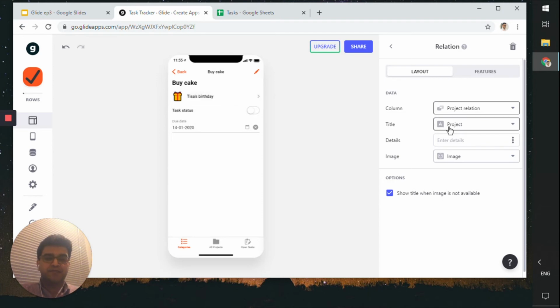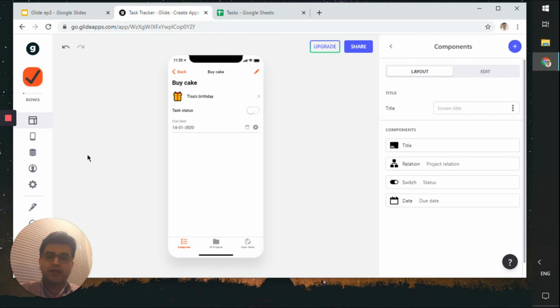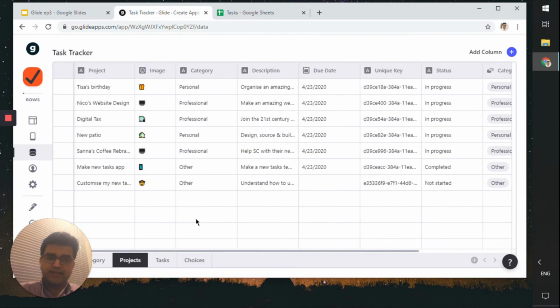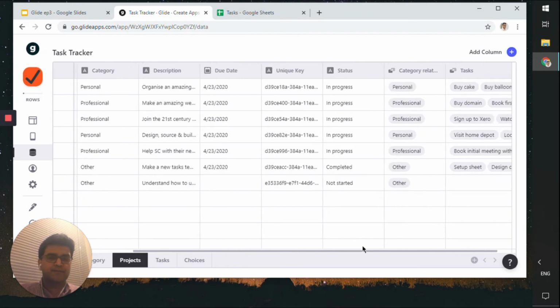Now to have a look at how it looks in the data screen, let's click on that, and we can see in the projects we have two relation type columns.